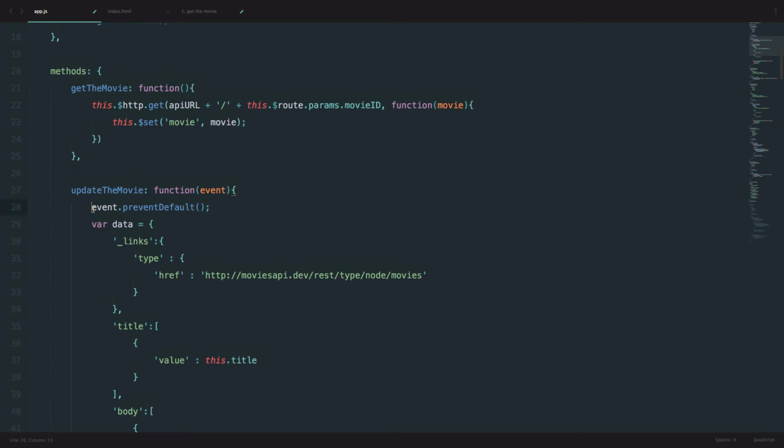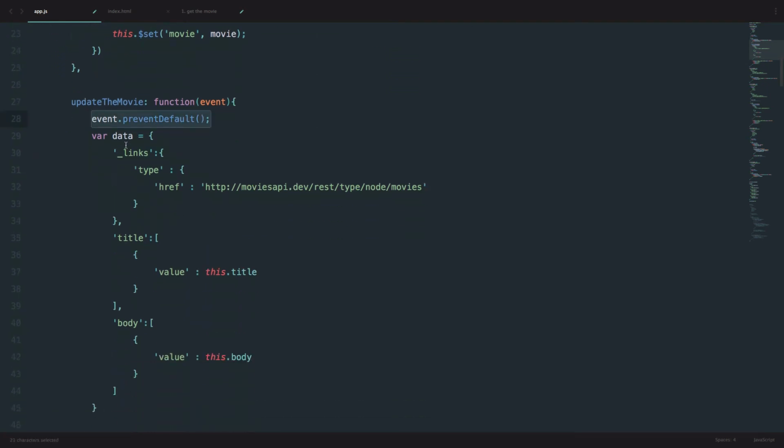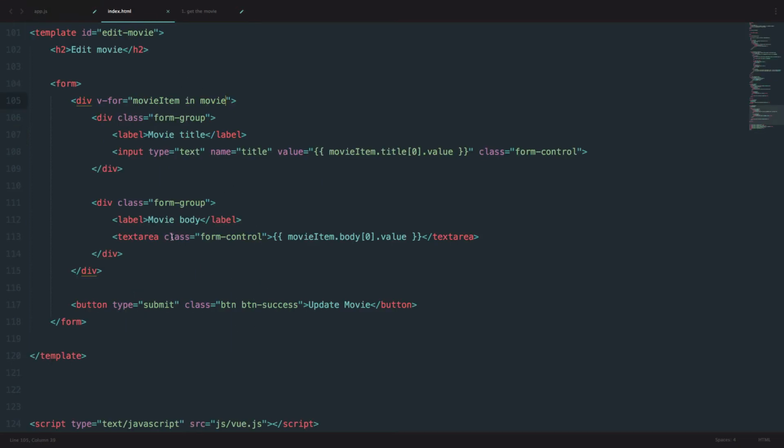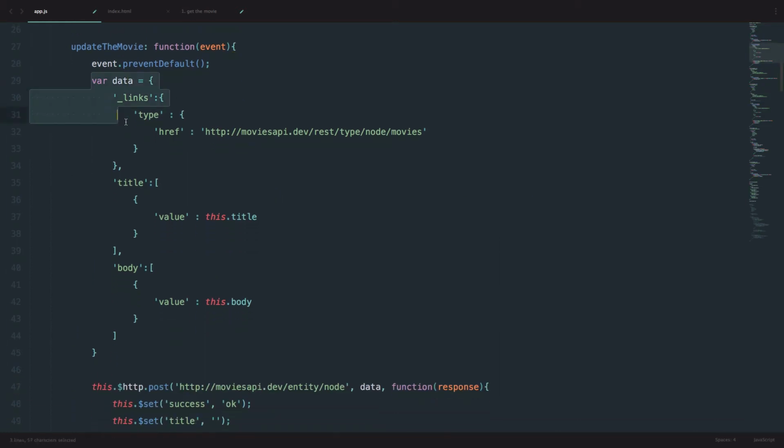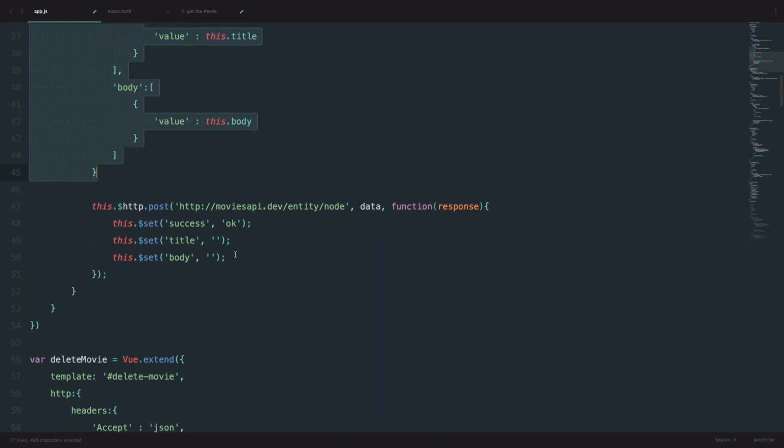So we are preventing the default value. Then we are setting up our data, and our data is going to be title and body. And we have to go right here and do v-model so that we can get that data equals title. And we have to do v-model equals body. Okay, save it. And so we got our data set up.